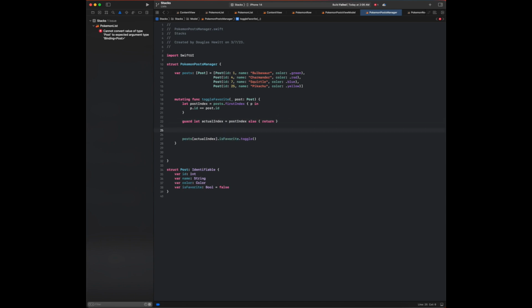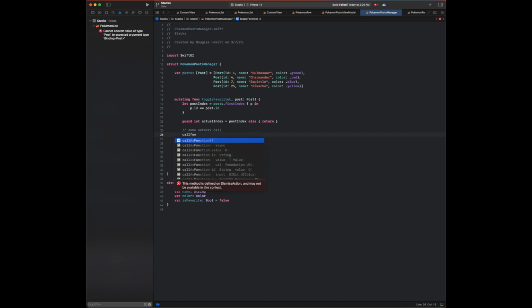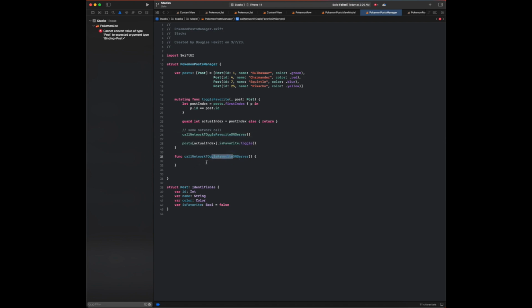You would come here and make some network call. There'd be some other function to call the network, like toggle favorite on server. My capitalization is wrong because I just typed it. And you would need to call this function. Then it goes over the network, and it would respond, and then you would finally toggle your favorite, and then the view would update.